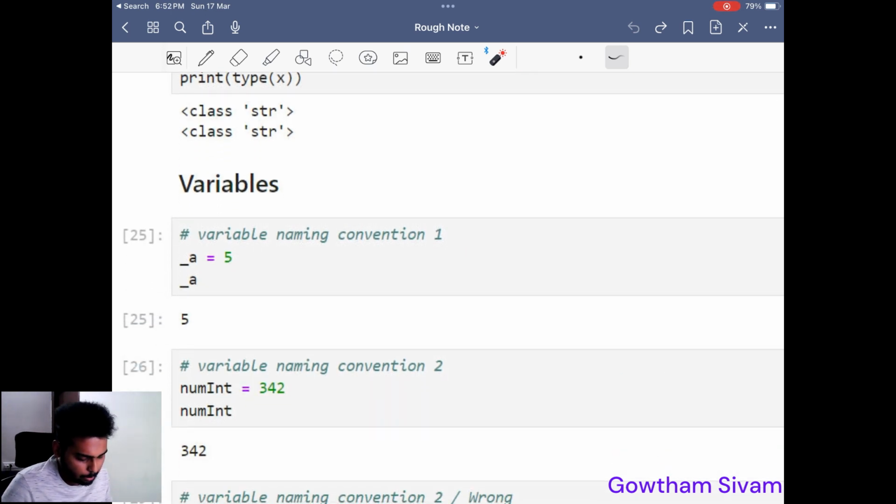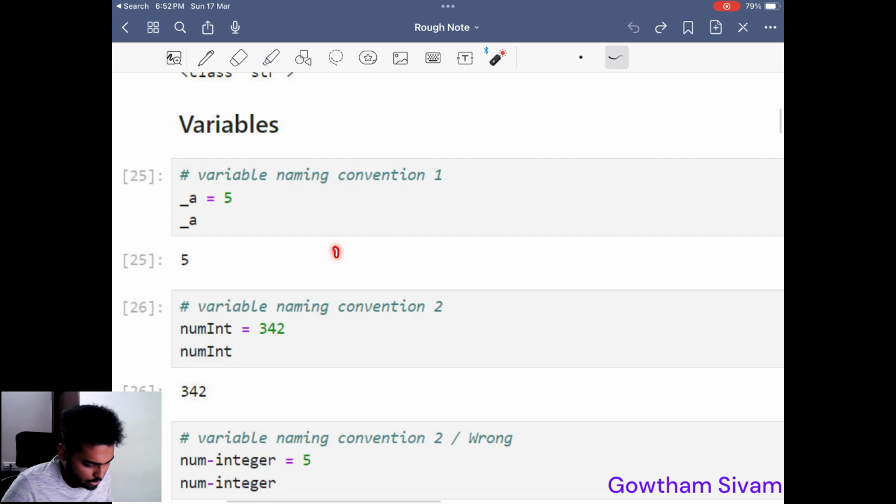Okay, next is variables. So for variable naming conventions, it can start with an underscore. A is equal to 5. It is allowed to use underscore but you are not allowed to use any other symbols, for example something like this is not allowed, something like this is not allowed. Okay, but Python accepts this naming convention. It can be something like, for example, my var.